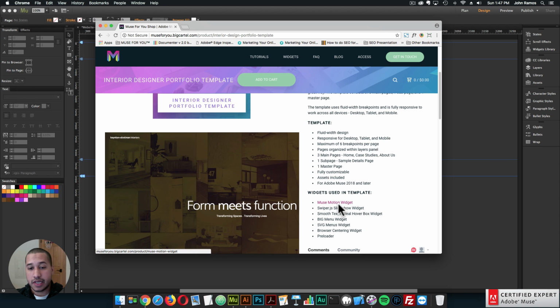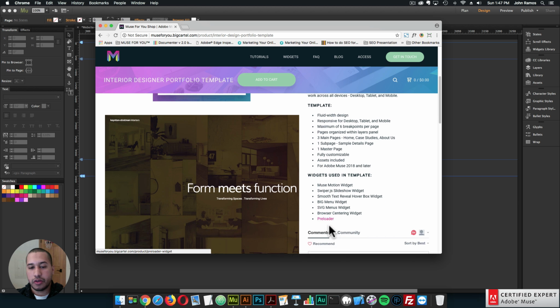And the widgets used in the template are the Muse Motion widget, the swiper.js slideshow widget, the Smooth Text Reveal Hoverbox widget, the Big Menus widget, the SVG Menus widget. If you weren't concerned about the menu working in IE, you could use the SVG Menus widget, and it has a really cool effect. So you could just swap that out in the Layers panel on the master page and on the home page. Okay, and we have the browser centering widget and the preloader widget.